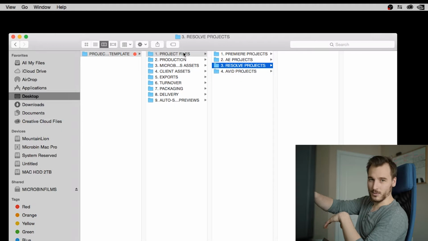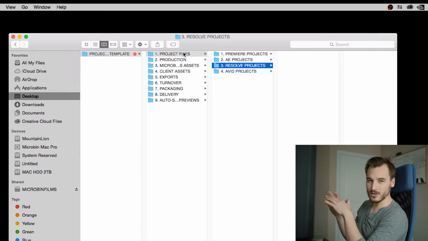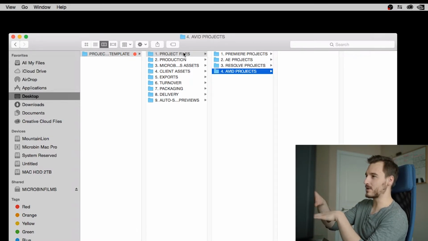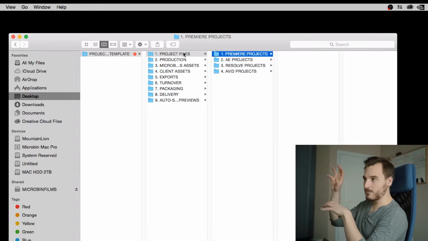Resolve, this is for when you've exported a project and might need to work on it elsewhere. Resolve works in a bit of a different way with its project folder structure. Same with Avid, this would have bins and such in it. Essentially, this is where you keep all the files affiliated with whatever project software you're working with.